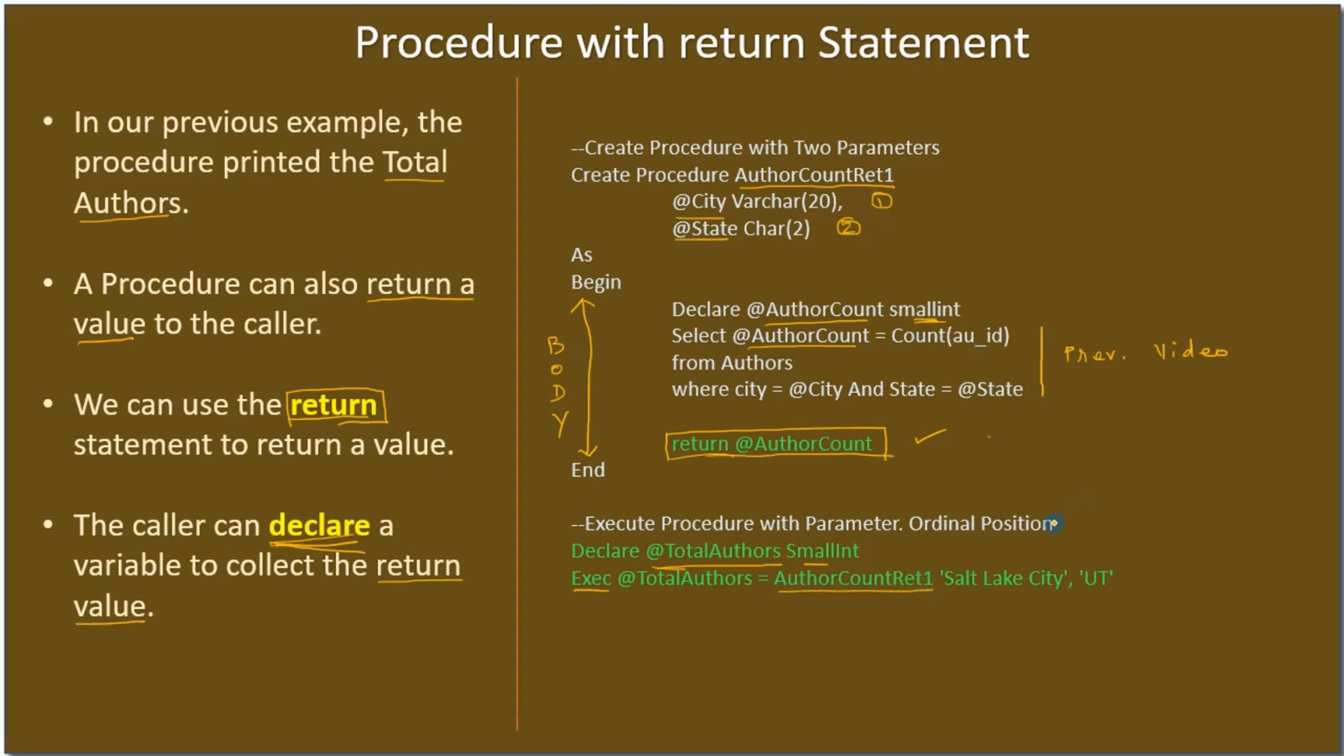Since this procedure takes two parameters, we provide the first parameter, Salt Lake City. This will go and substitute here for city. The second one is state, and this one will get substituted here at state. Inside the procedure, we are using the incoming parameters, right? City is the first parameter we are passing in. State is the second parameter.